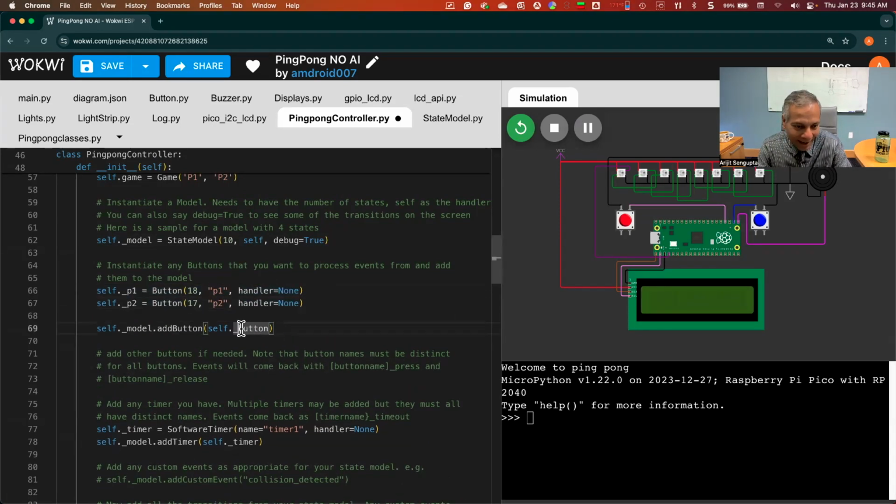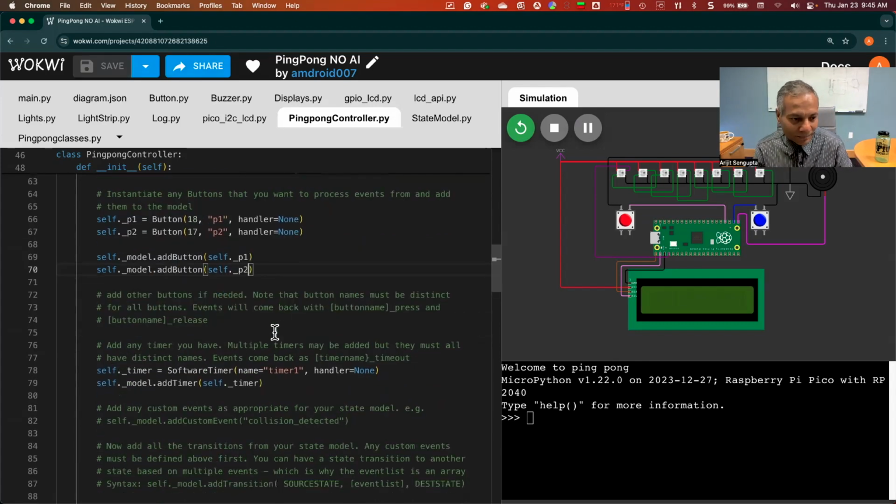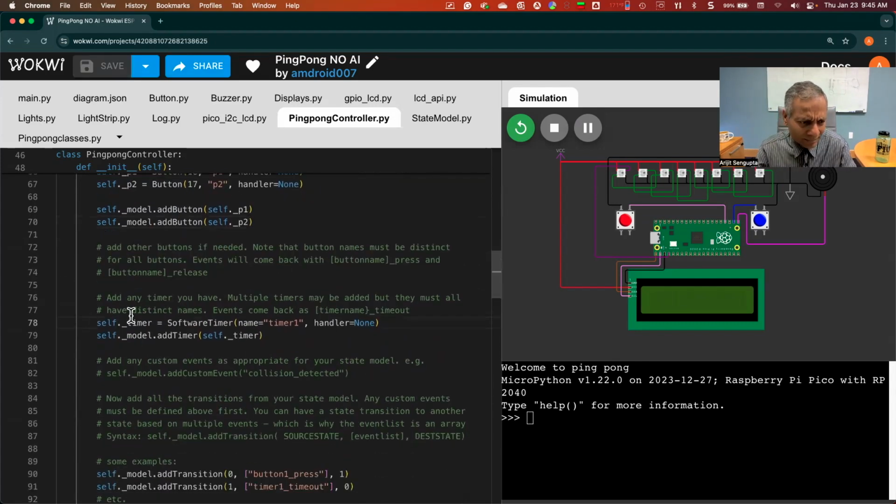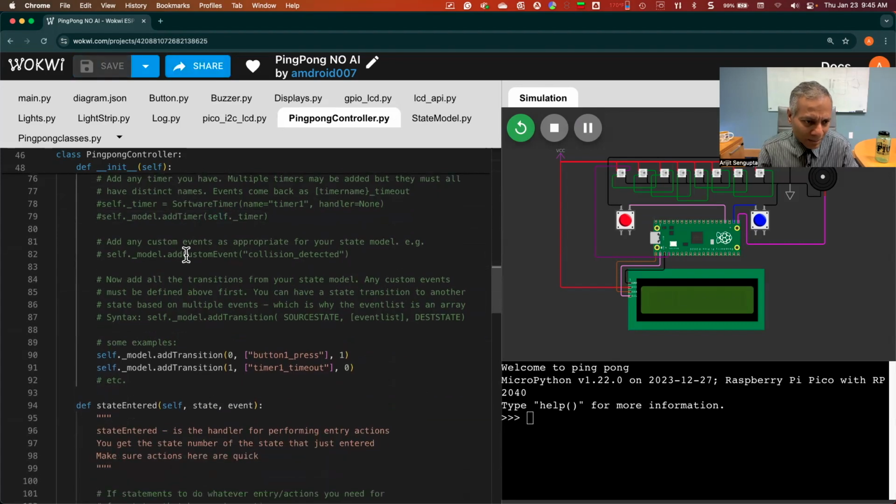And now we're going to add those two buttons to the state model. So this allows the state model to handle all the events from the buttons. So you, as the programmer, you only deal with the events. You don't need to worry about the button presses and all of that. So that's done. We don't need any timers, so I'm going to comment that part out. So that part is done.